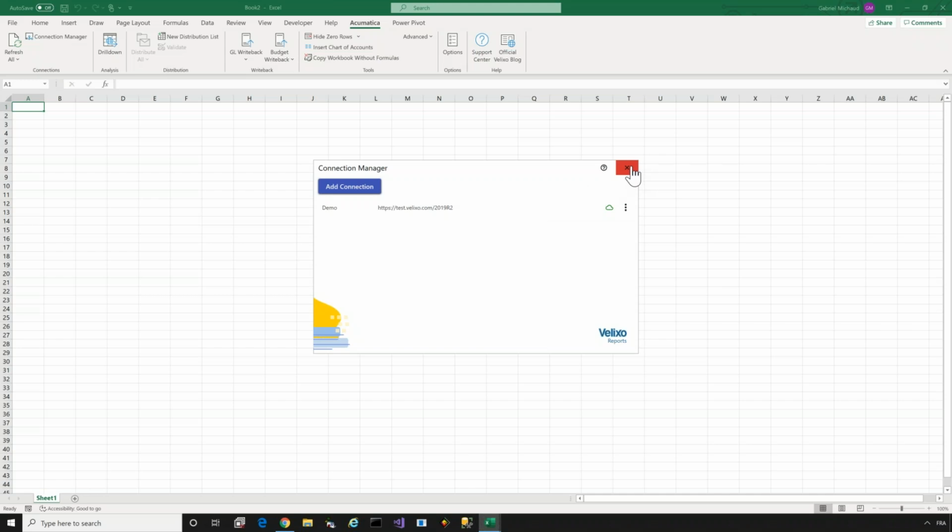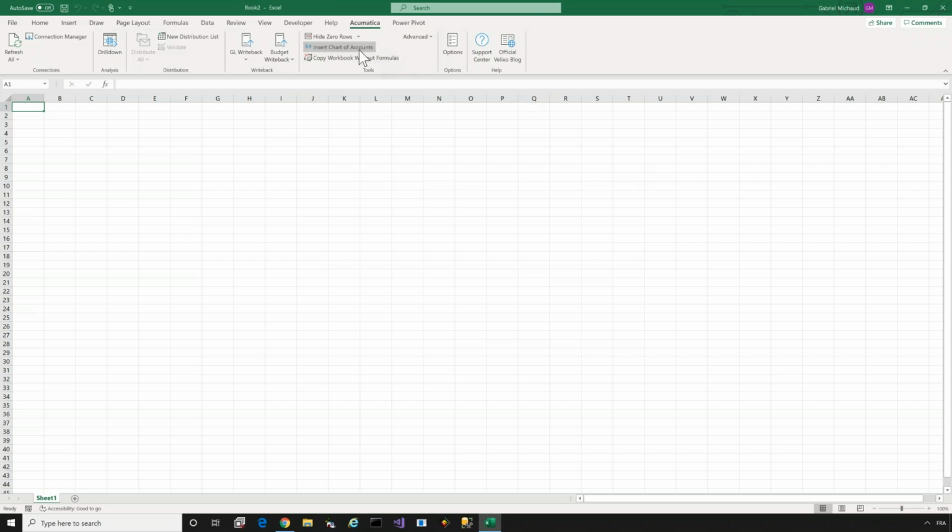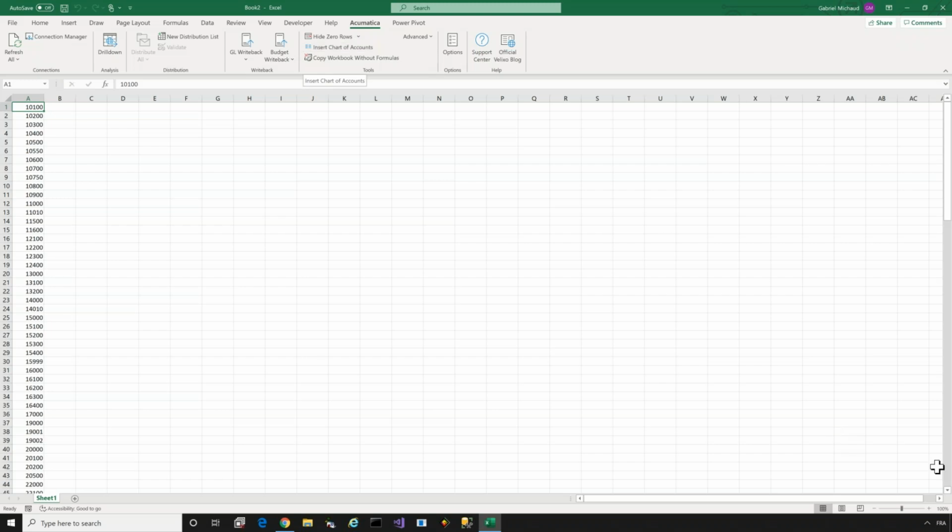But one more thing that I would like to mention is that it's possible to add multiple connections in the same spreadsheet. That allows you to access multiple Acumatica tenants, even multiple Acumatica instances, and create consolidated reports from a single spreadsheet. I will close that and then insert my chart of accounts in my spreadsheet. So one click, very simple.